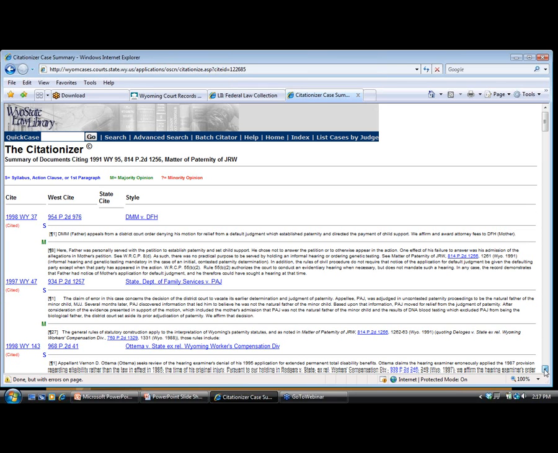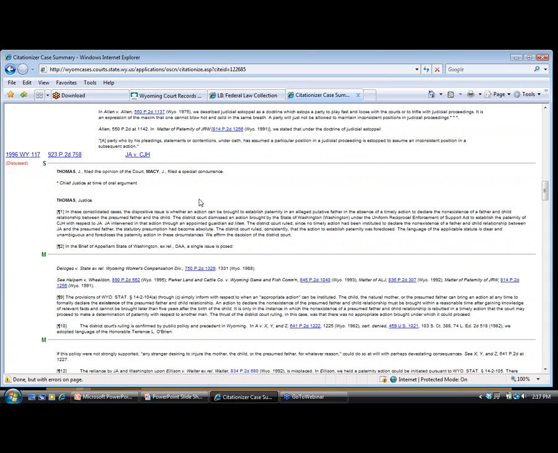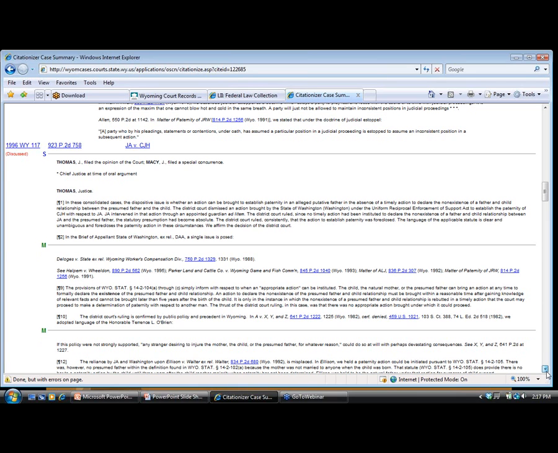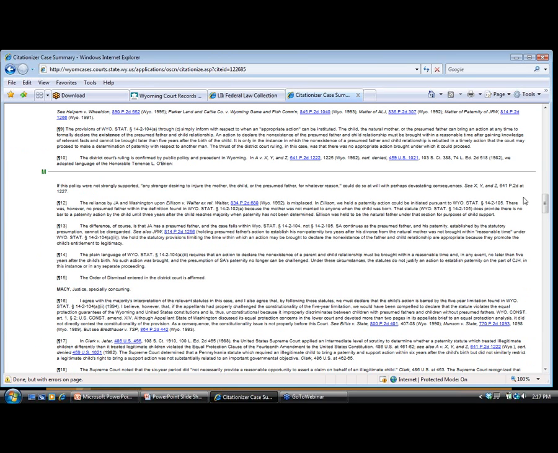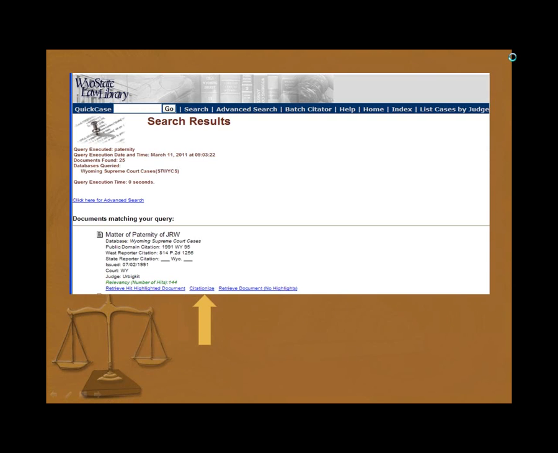And as I scroll, and I'm going to do it quickly, we're going to encounter cases that have discussed JRW at more length. I would absolutely want to look at those cases because I don't know whether they're discussing it negatively or positively. Both of those things might possibly affect how I use the JRW case in my legal argument. So this tool that the Wyoming State Law Library is keeping current for us is a very powerful tool and gives us a lot of options when we're doing our case law searching. There are examples of searching in there.